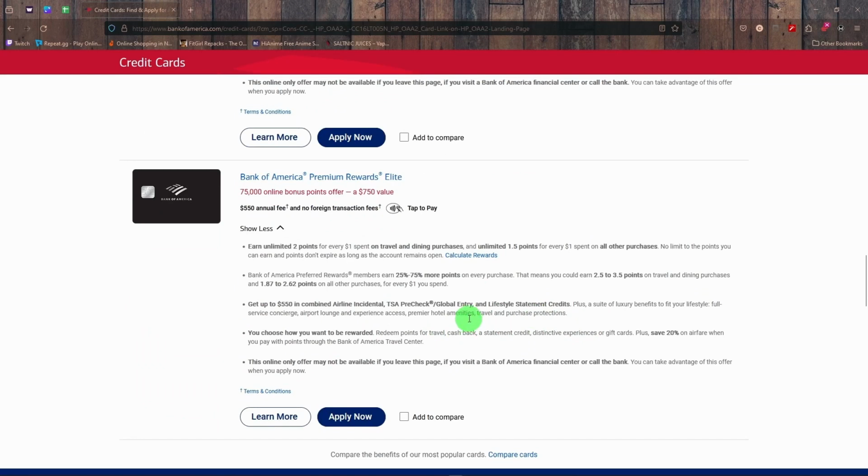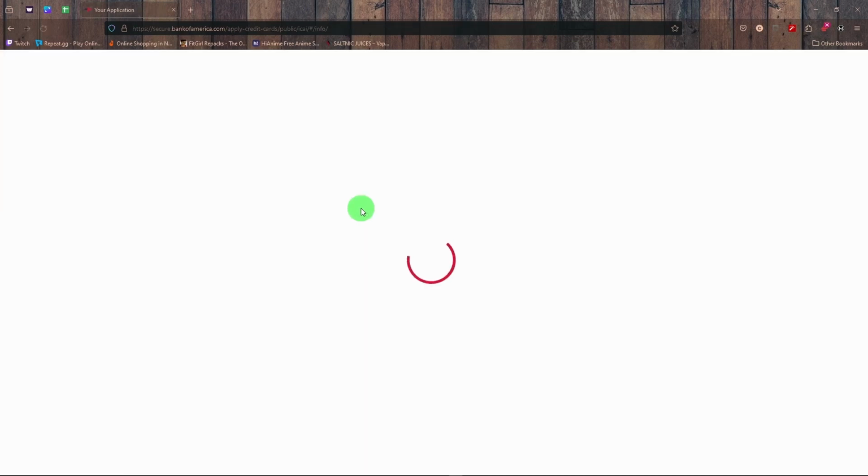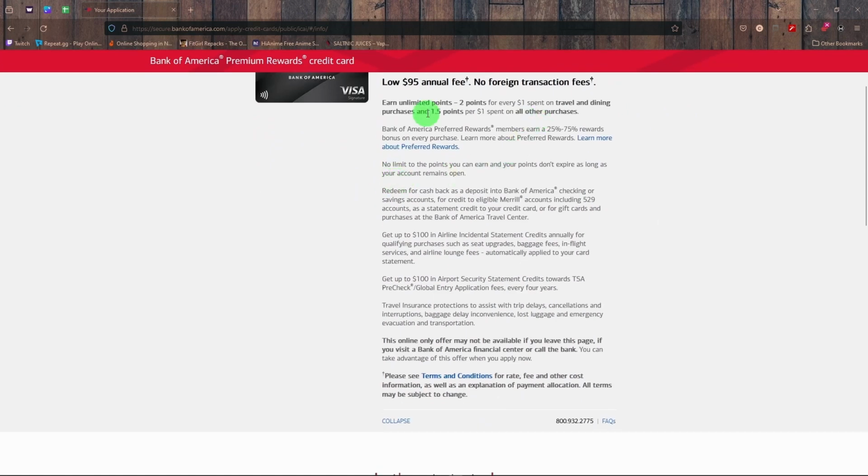So let's say I'm going to choose this one. Click on apply now and let the page load. There you go. Now this page can give you a brief detail about the card. So what do you get and how is it going to be given and all that stuff.